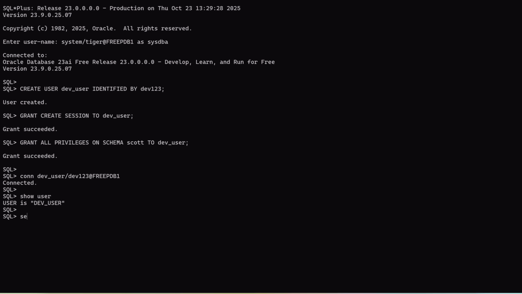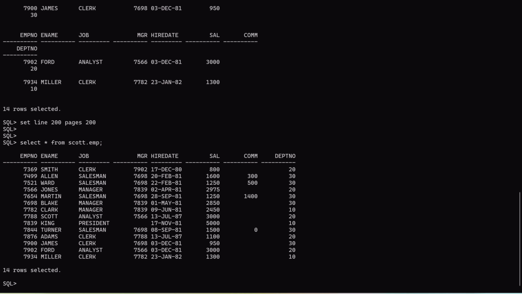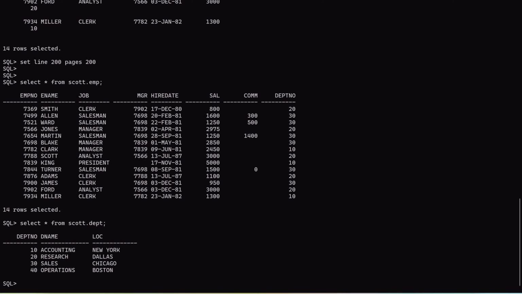Now try to access the sample data set from the Scott schema. See, now I'm able to access the employee table. Also, I can access the department table as well. With a single command, I can access everything available under this particular Scott schema, right? So it is a huge improvement for developers working in modular environments or DevOps pipelines.